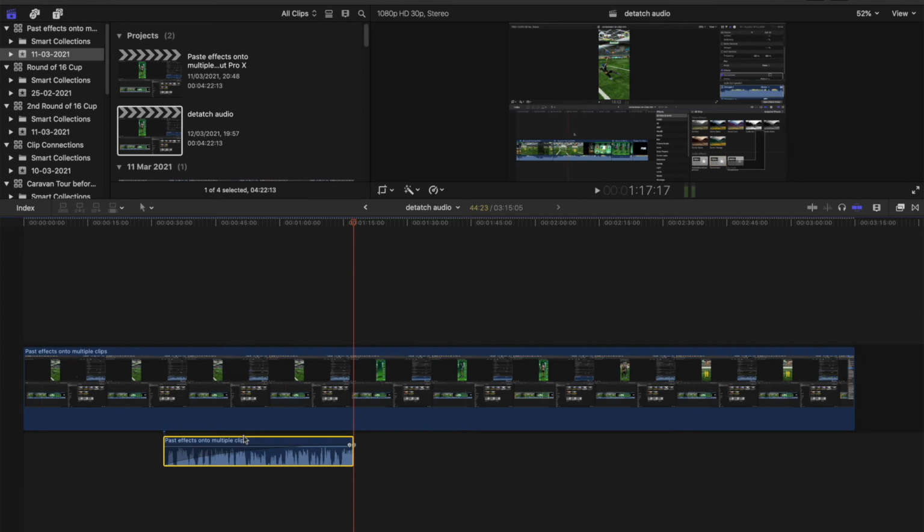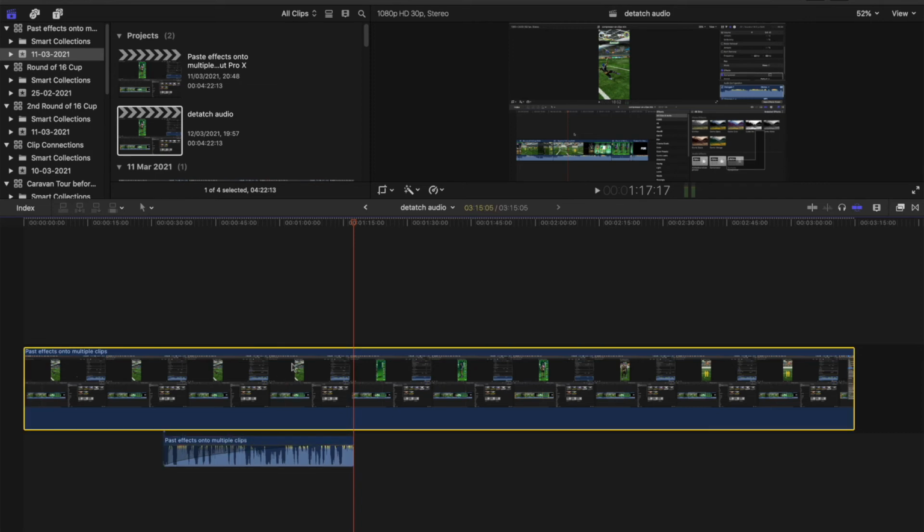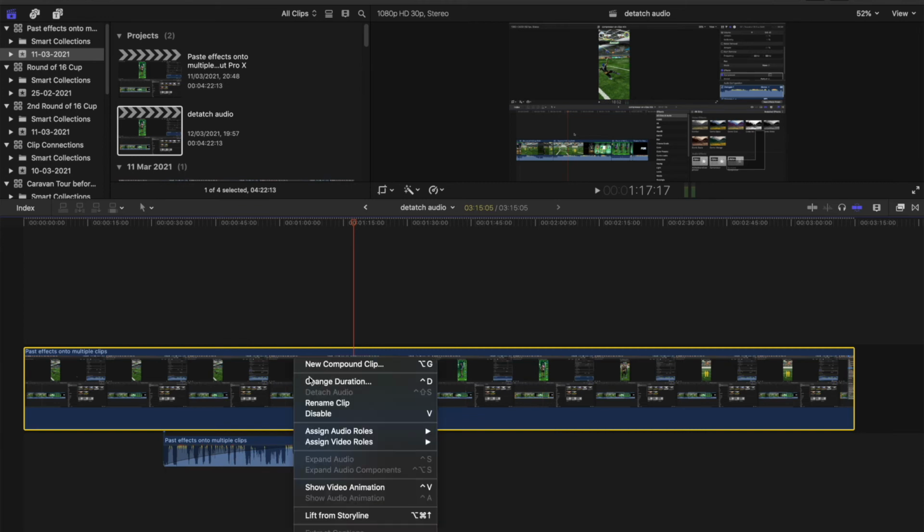It's definitely a good idea to keep most things attached together, especially when it's all in sync. So that's it, really. I just wanted to keep it simple this time, just Control S. But it's just as easy to right click and do detach audio.